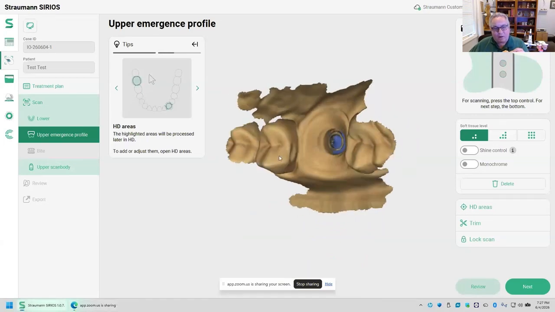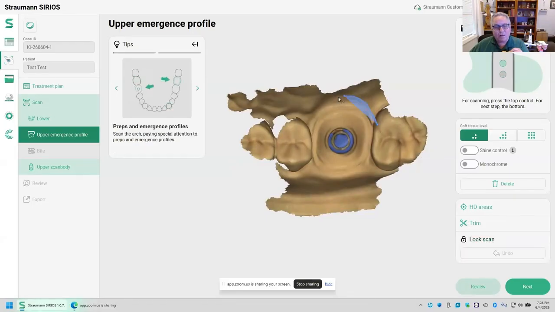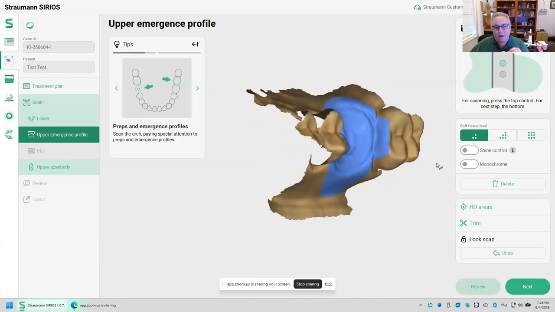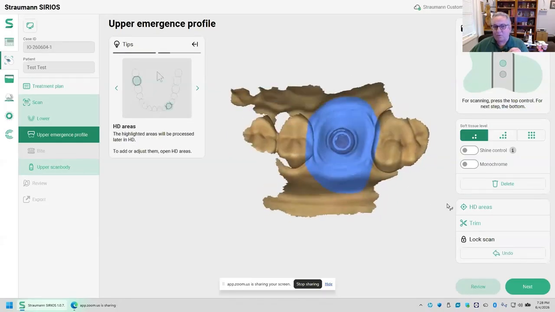Let me just verify that I got all my contact surfaces. I did. Okay, so now I'm going to take my lock tool and I am just going to lock this area, just circle it just like that. Okay, everything in blue is now locked, will not be changed or altered no matter how many times I go over it again. Now I need to finish that arch.